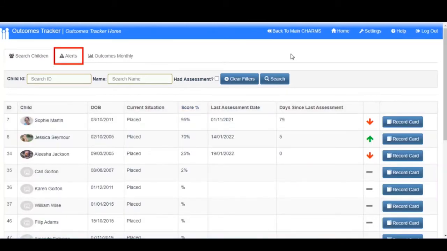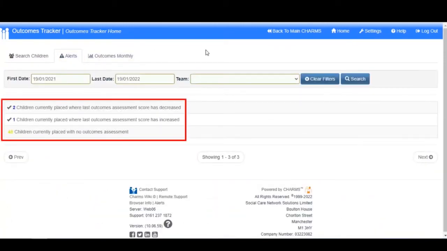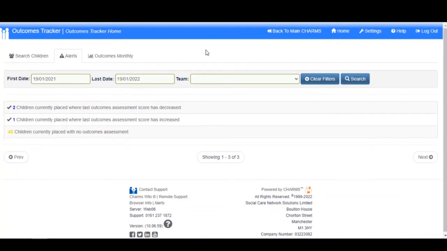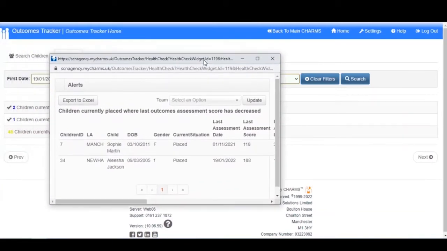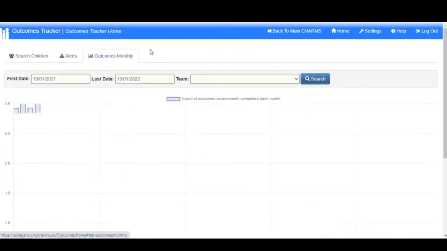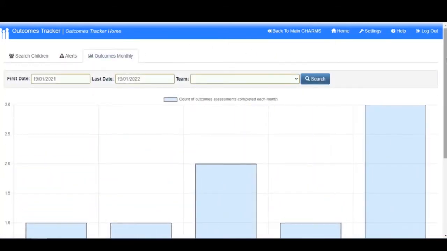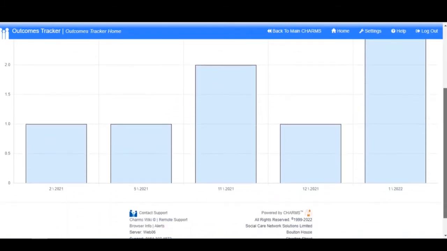Alerts. The Alerts widget shows 3 mini reports for the Outcomes Tracker. Clicking on the names of each of these reports will open them up in a new window with details of the children. All of the reports can be exported to Excel. Outcomes Monthly. The Outcomes Monthly graph shows the number of Outcomes Trackers completed per month, defaulted to the last 12 months.